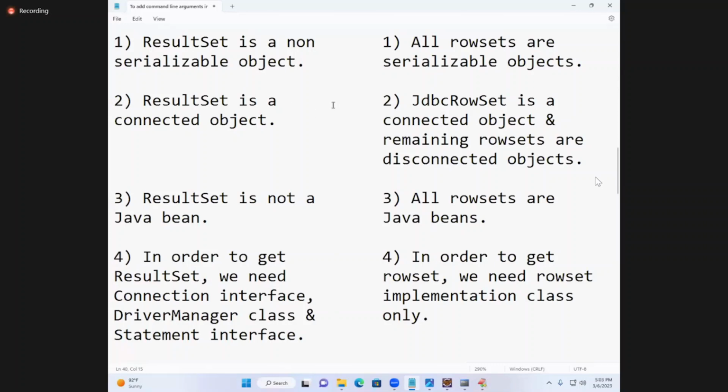And how to make an object a serializable object? Implement the Serializable interface. You have to implement the Serializable interface.